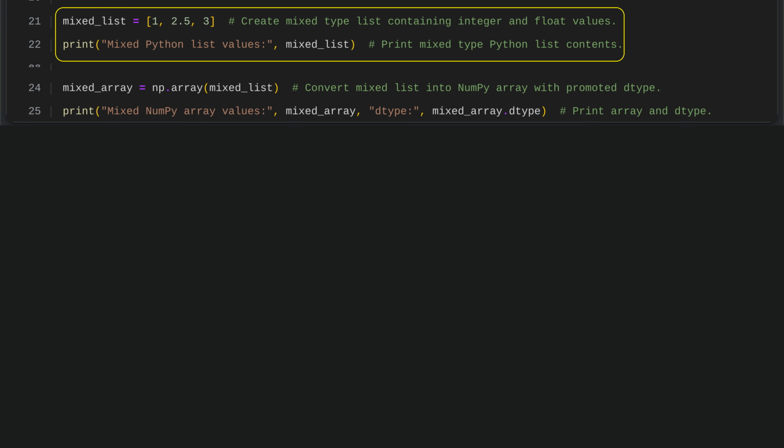We create a list that contains both whole numbers and decimal numbers to show that Python lists can store mixed data types. After creating this list, we display its contents so you can clearly see the combination of integers and floats. This simple example highlights Python's flexibility in handling different numeric types within a single list.